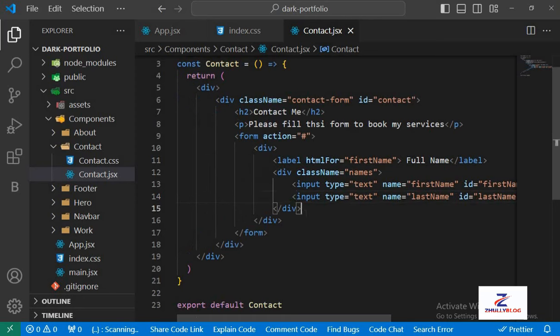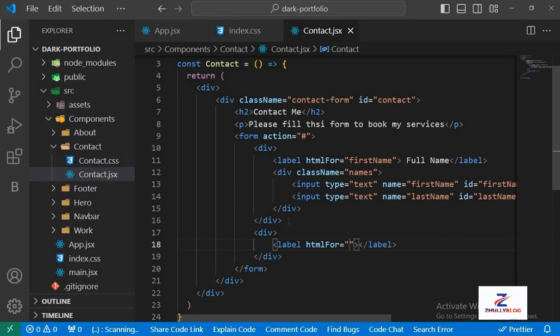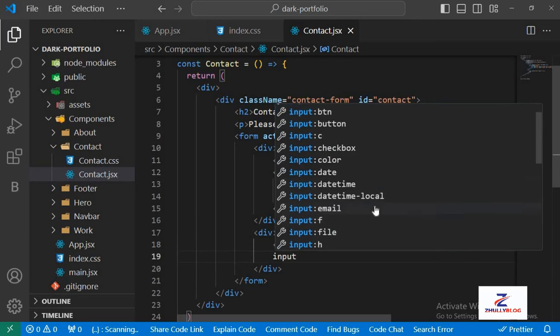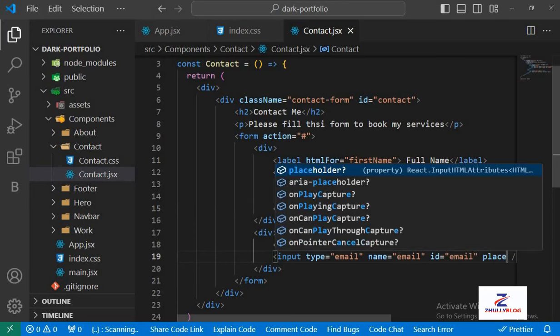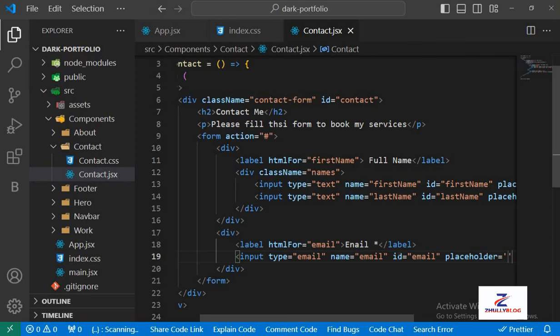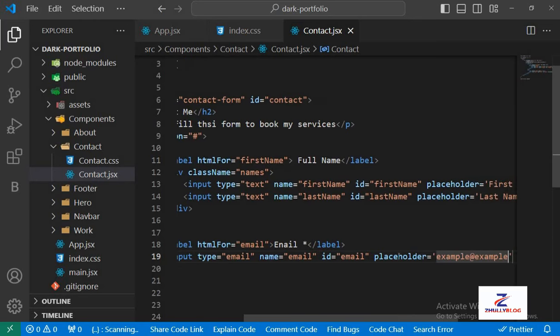Next thing we need to do is to create another div tag for the email section. So here we have a div tag, then label email. This is going to display email, and we're using a star to show that it is required, it is compulsory. So I'm going to have an input tag here, and the type is email. So the name here is going to take email. The ID as well is going to take email, and the placeholder is going to take an example, like you're showing the user what they should enter, at example.com.